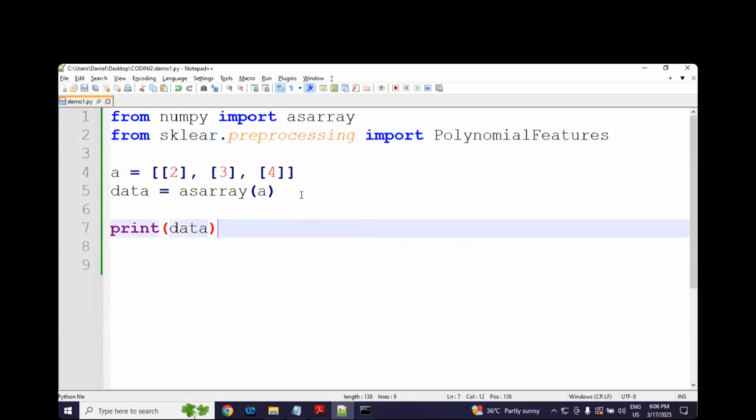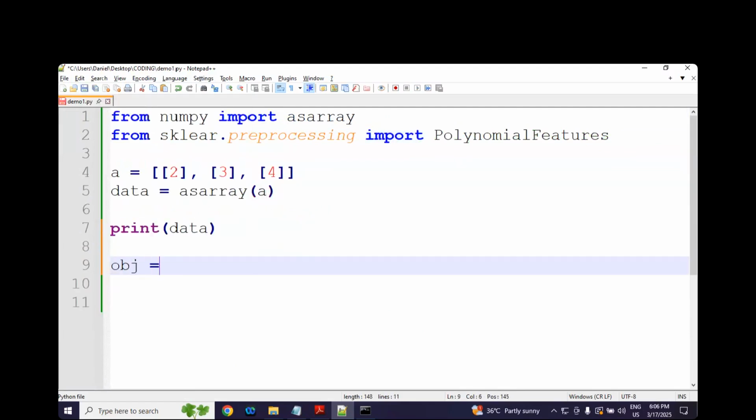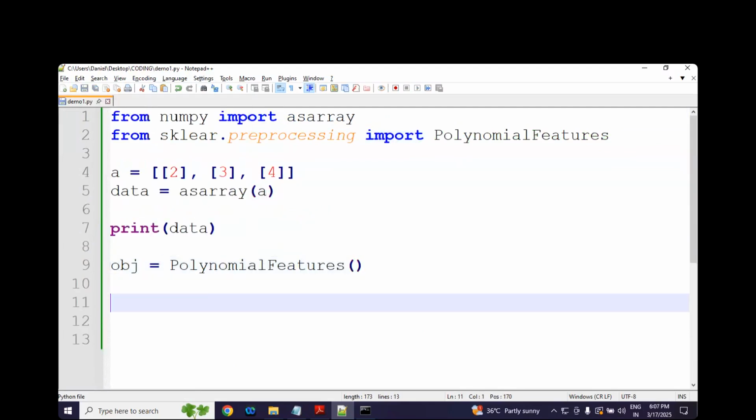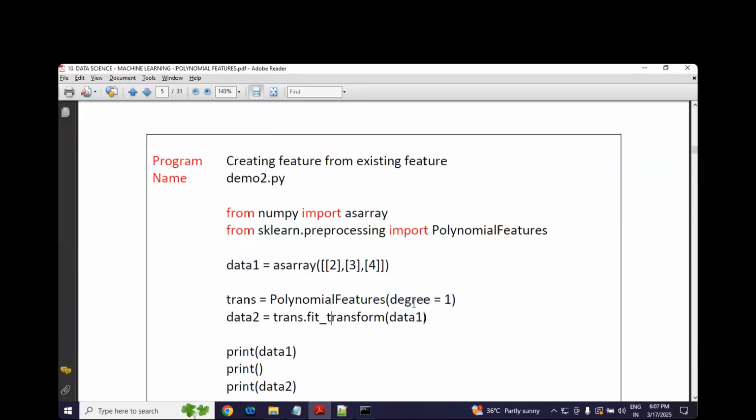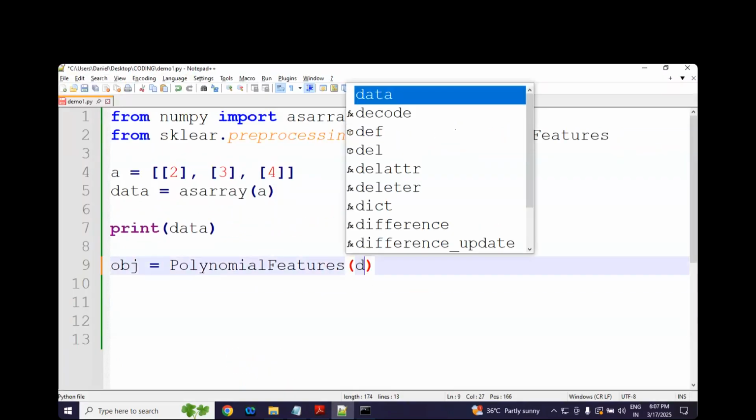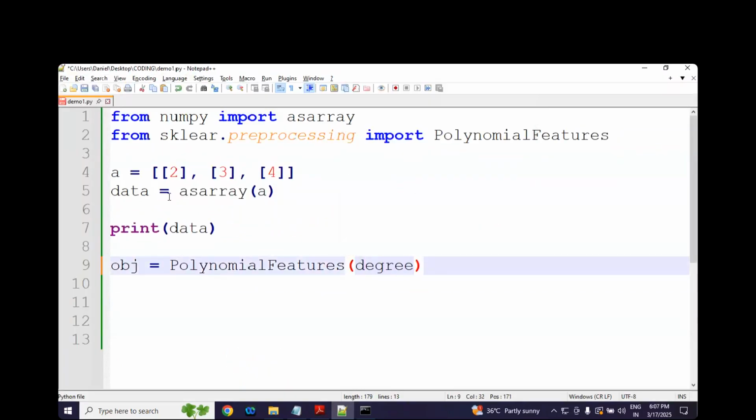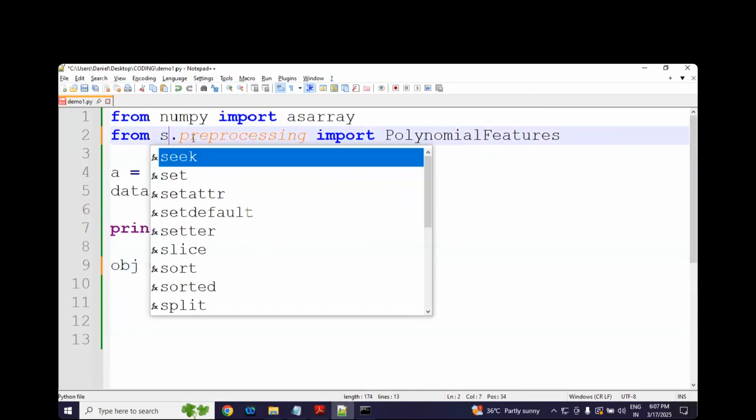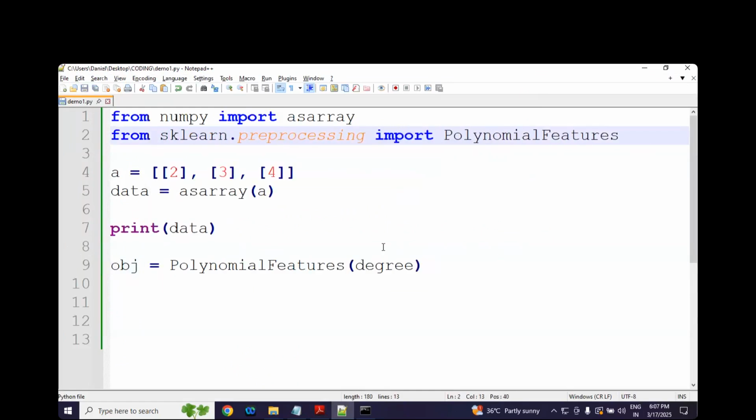Daniel, the next step will be creating an object. What is the next step actually? Creating an object: obj equals PolynomialFeatures. During object creation, we need to provide the degree value. What value, sir? Degree. How much degree, sir? 1.